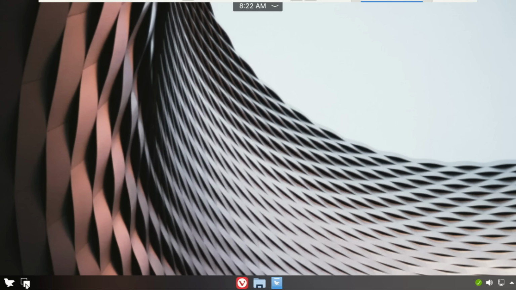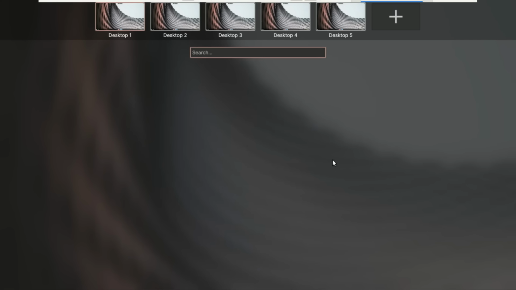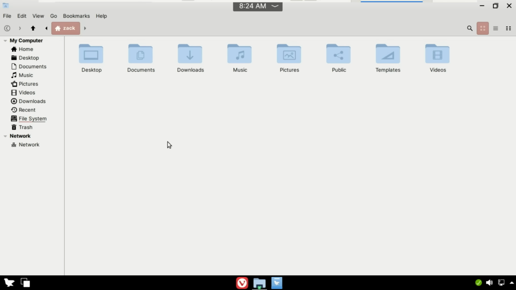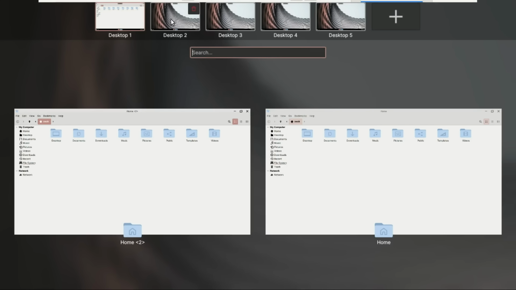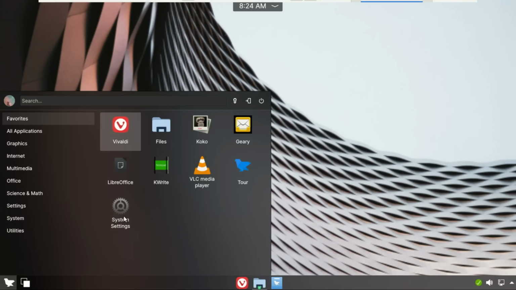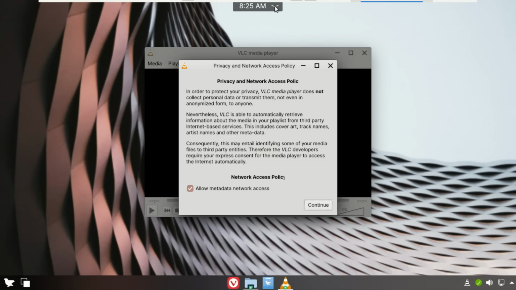Feren OS also makes great use of virtual desktops, which are perfect if you like to keep your work organized. Instead of piling all your windows onto one screen, you can spread them across multiple desktops, maybe one for work, one for browsing, one for gaming, whatever you want. Switching between them is super smooth, and it really helps keep things clean and clutter-free. It's one of those features that, once you get used to it, you can't live without.